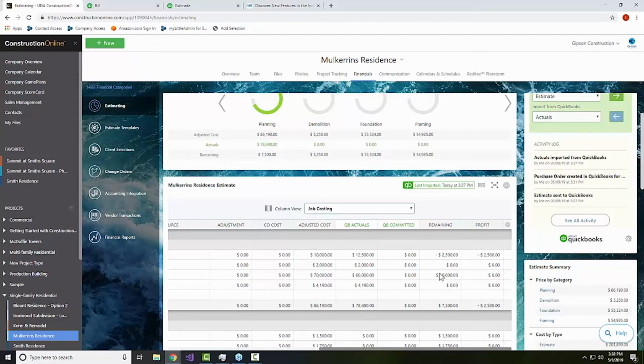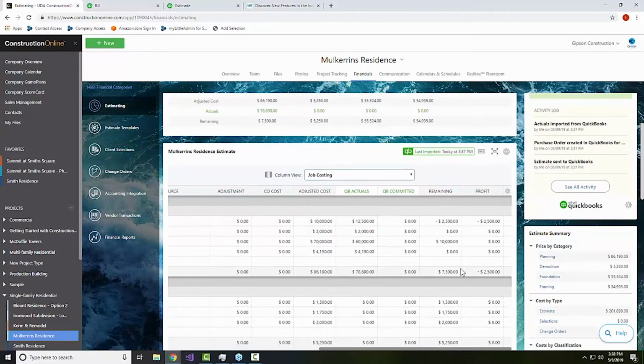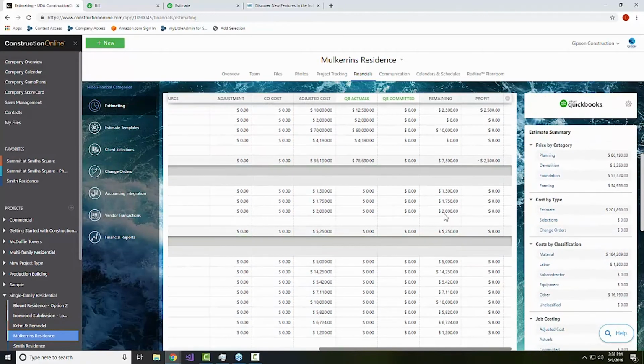Here we've got $10,000 under budget, and Construction Online doesn't assume that it's finished. So we're not assuming that this is profit right now, not until we get down near the end where we start to calculate this information out. And so remaining is going to always show you the difference between the estimated cost and the actual cost, but the profit is only going to be impacted from the job costing view if we've gone over budget.